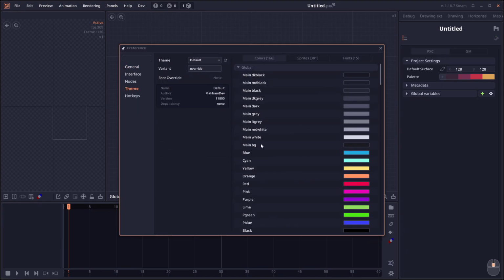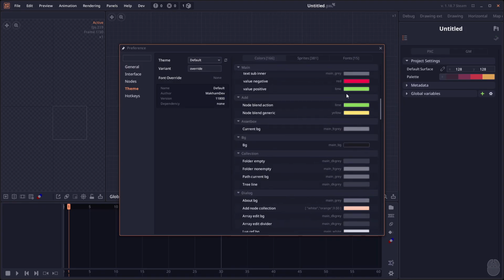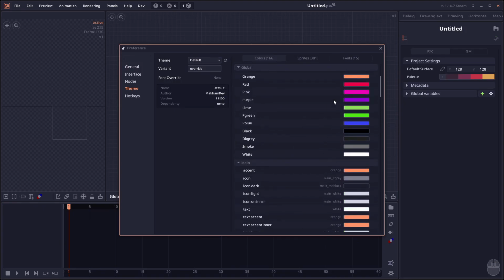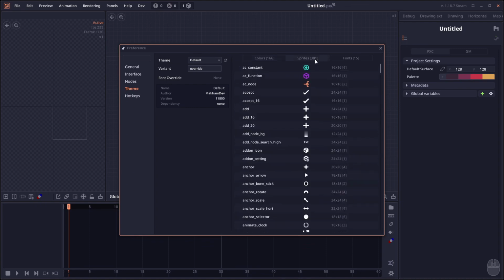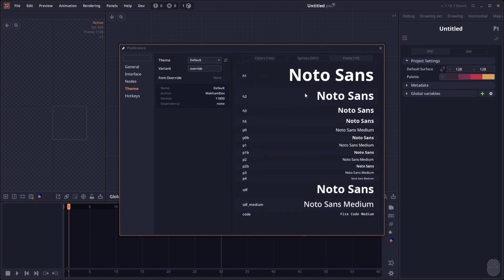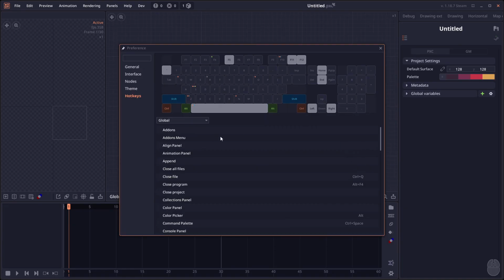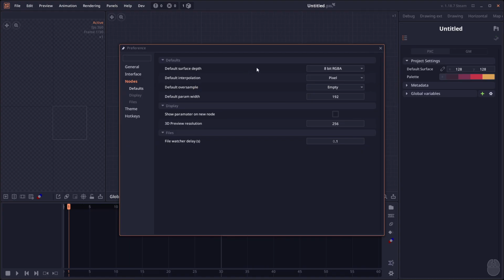The theme section also got some rework, making it easier for you to see which value is being derived by which parameters. There's an option to see all the sprites in the theme and all the fonts in the theme. The hotkey section also got some improvement. The keys here are now easier to select. You don't have to hover directly on the text anymore because it made it really difficult, especially when there's no text. And the button here also shows the modifier keys that are assigned to it as well. And there's also a new section in the node that allows you to change the default surface depth, default interpolation, and the oversampling for the nodes that support them.